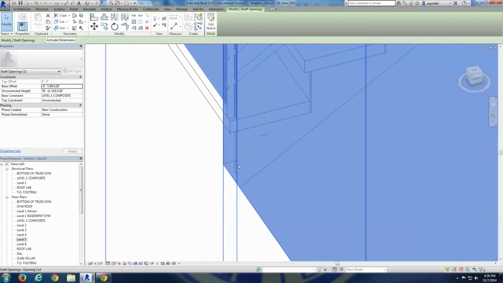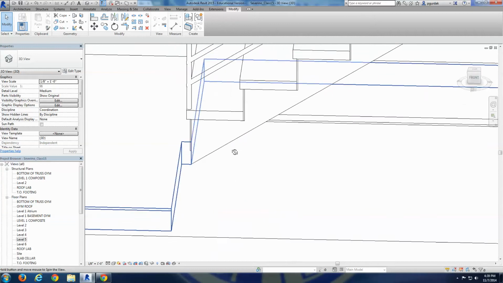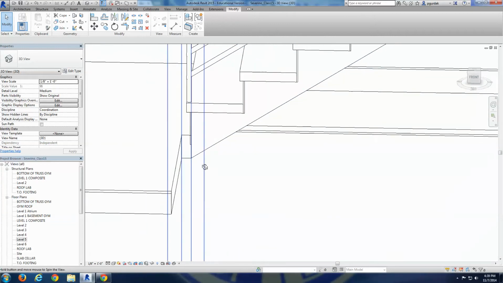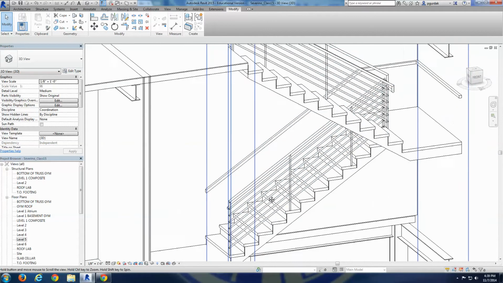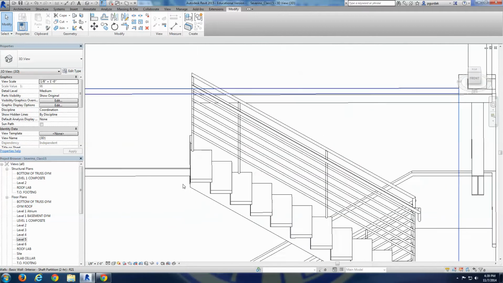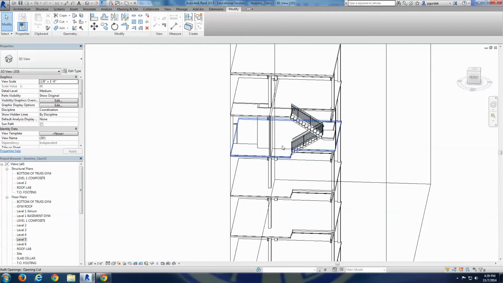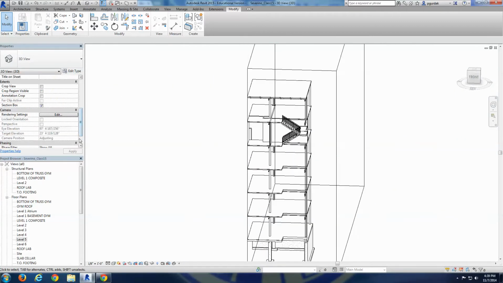So again, this is like cut in order to meet both. Here is meeting perfectly, and here's meeting as well perfectly. So now we're at a point where we can actually copy and paste.